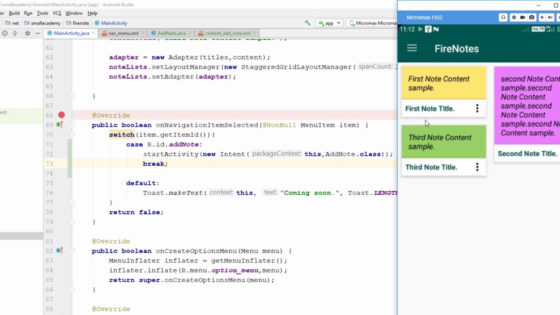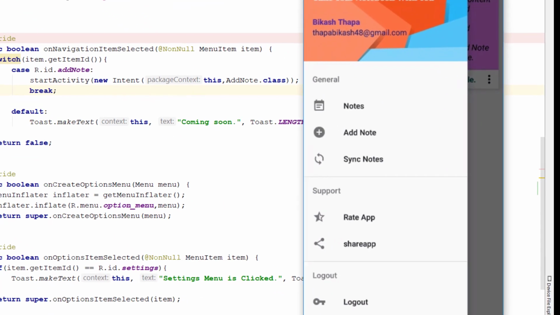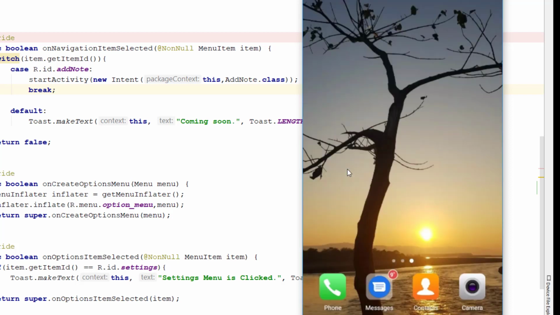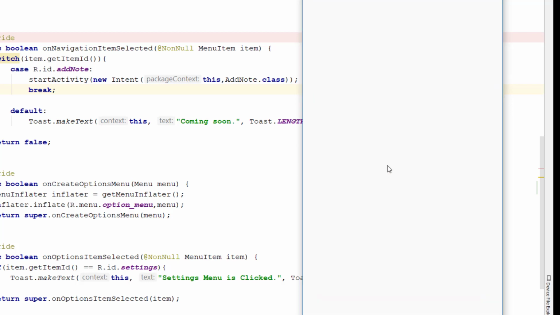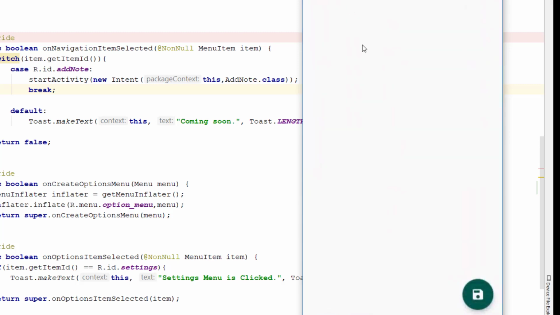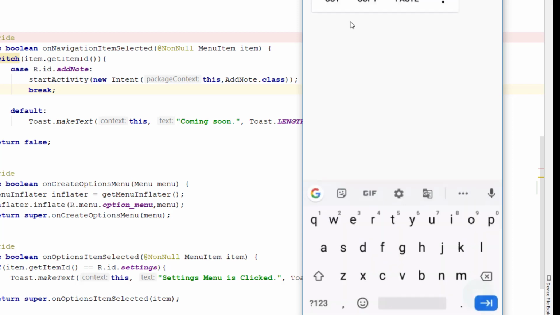Okay, the application is running now, and I'm going to open the navigation drawer, click on add note, and it's going to start this add note activity. Let me go to our final application and show you what we have in our final add note option. Whenever somebody clicks on add new, we have this animation. We'll implement that later. And here we have this close button, as well as this edit text in the toolbar, and we also have this edit text in the body of the add note.